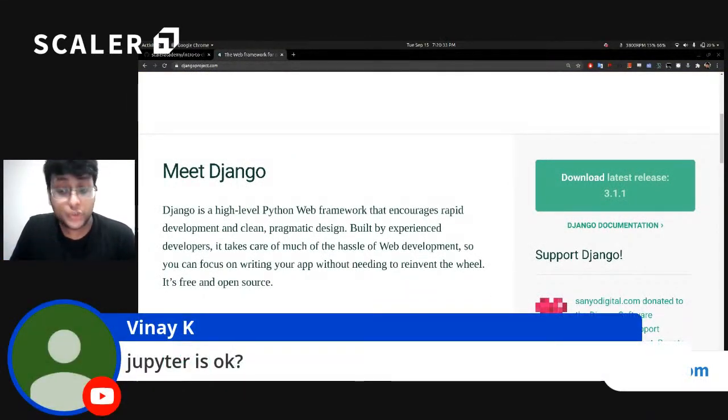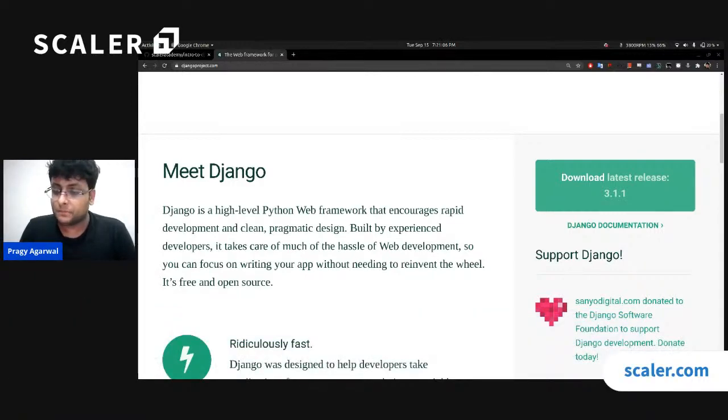Vinay is asking, is Jupyter okay? So Vinay, I would strongly suggest that no. Jupyter provides you with something like a notebook, and it is aimed at interactive programming. It is very useful when you're exploring data sets. You have a data set, you quickly load it, you run some functions on it, you try to change the data set somehow, and you see the output right away. So Jupyter is very helpful for that. For something like Django development, you can still use it, but it is not going to be very useful. All right, perfect.